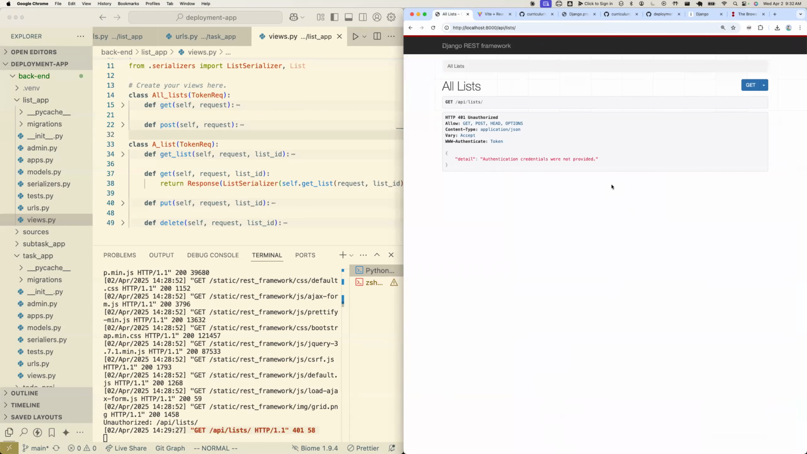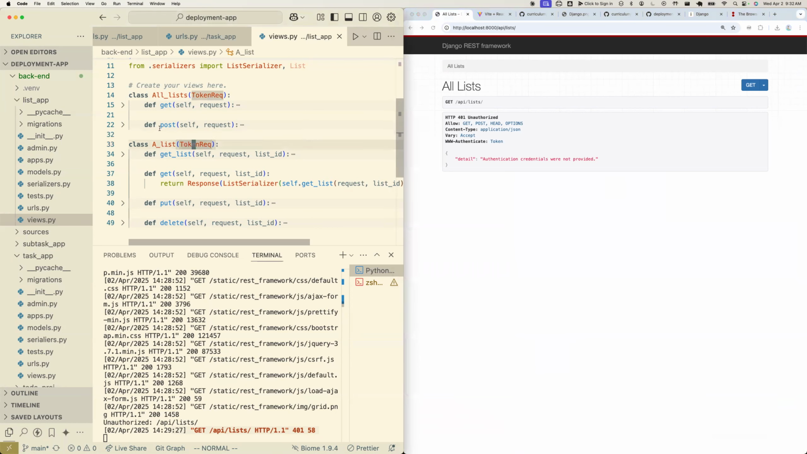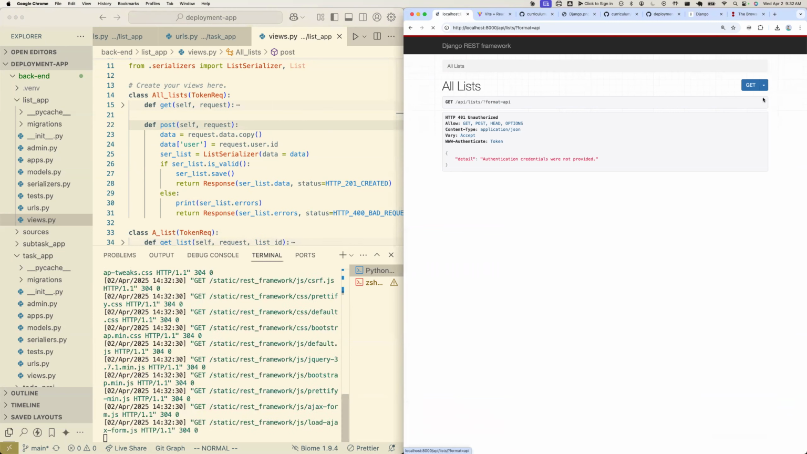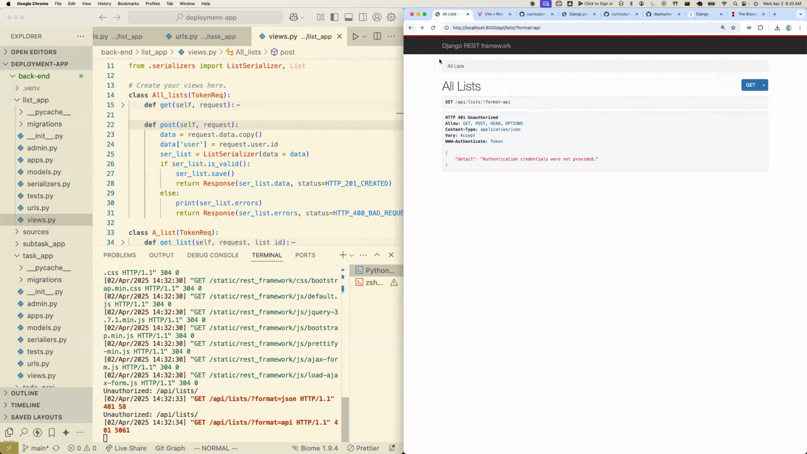Isn't it just that the class that was defined has to have a post method within it in order to show up in the API view? That's possible. All lists does have a post method right here. So we do have a post method for the API view. Hmm. But we also do have to be logged in to do it. So I don't know is the short answer.